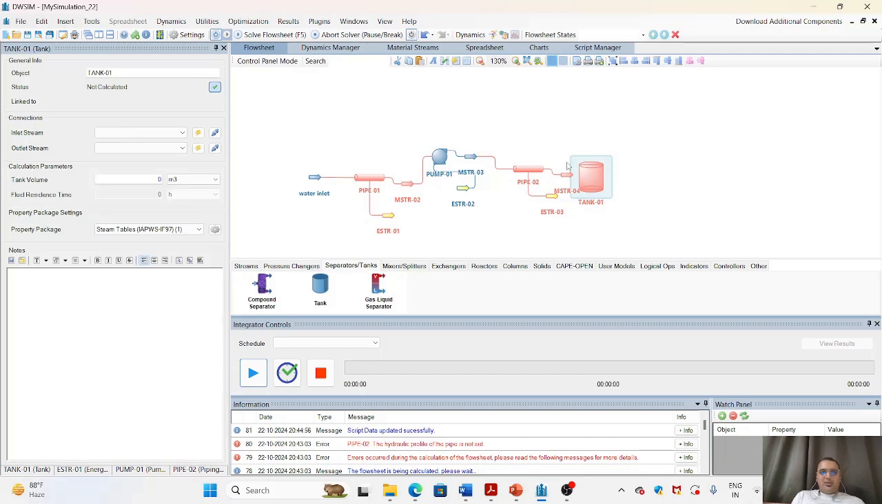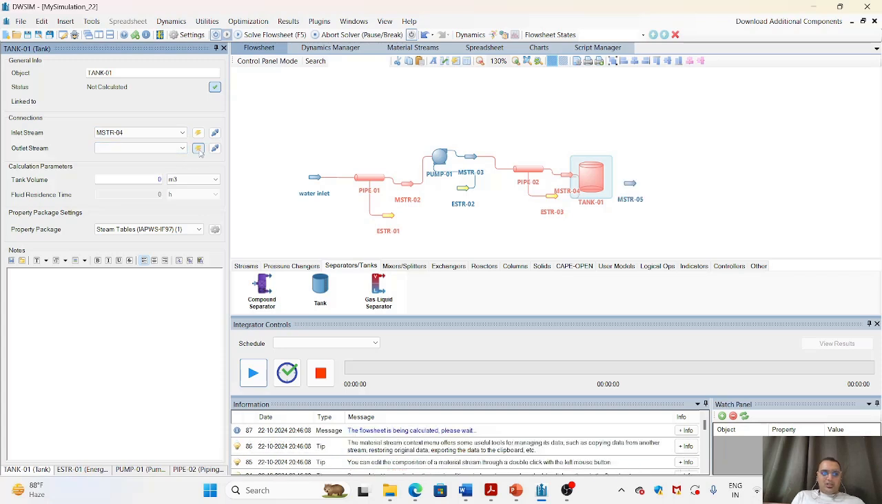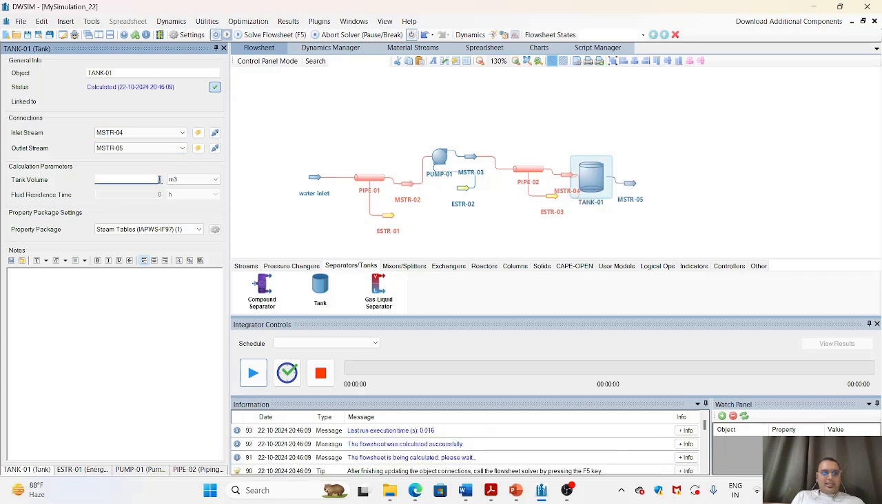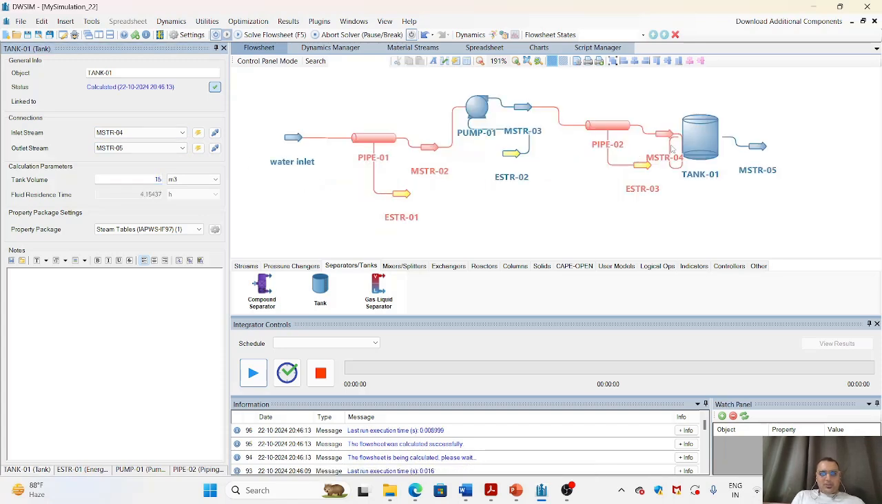So once you press on tank, it will give the default name tank01. Inlet stream is mtr04, and outlet stream is what we will have to create, and tank volume, as we said, it is 15 meter cube. Okay, so my system is configured now, and then I will have to solve this now.